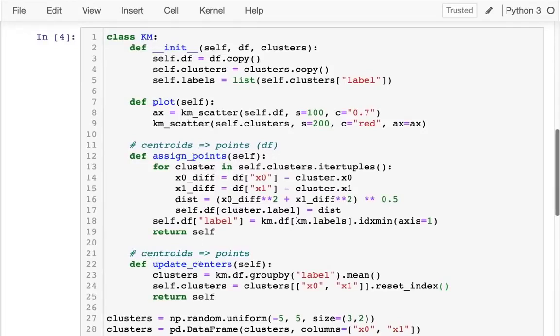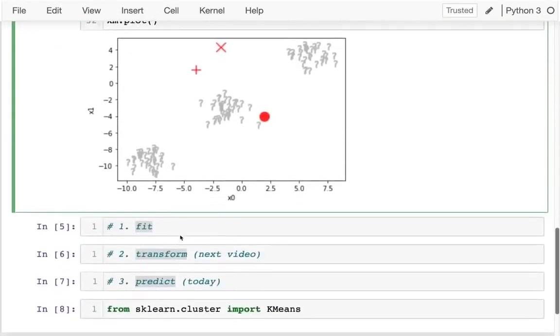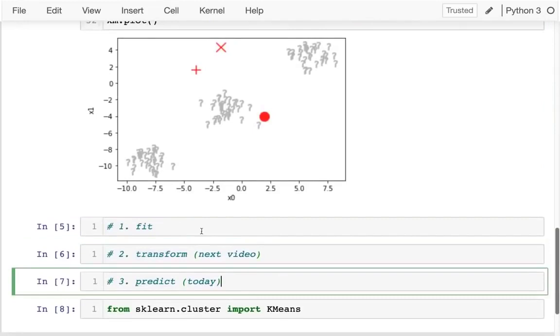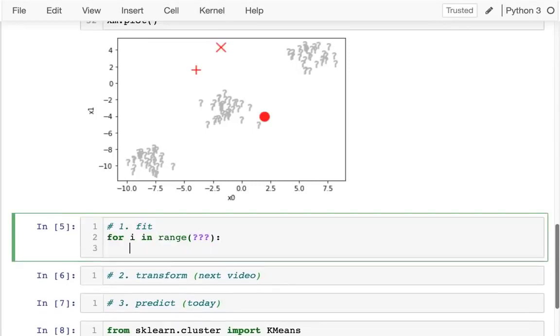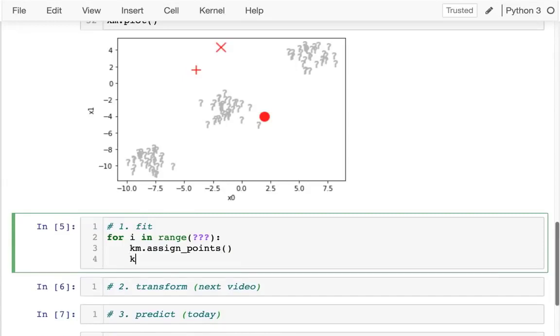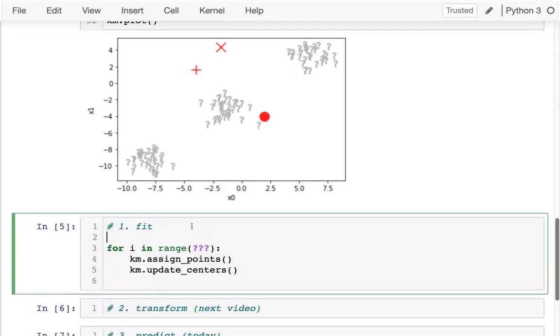So before in our class, we saw that we had these assign points and update center, and that was the real core of what we needed to do. And a fit method will probably be doing some sort of loop like this: for i in range of something, it's just calling both of those. It'll call the assign points, and it will call the update centers, and it'll do that a bunch of times to try to find the right answer. And how many times is that? Well, we're going to call the number of times it does that the number of epochs, right? And so I'm going to say epochs here.